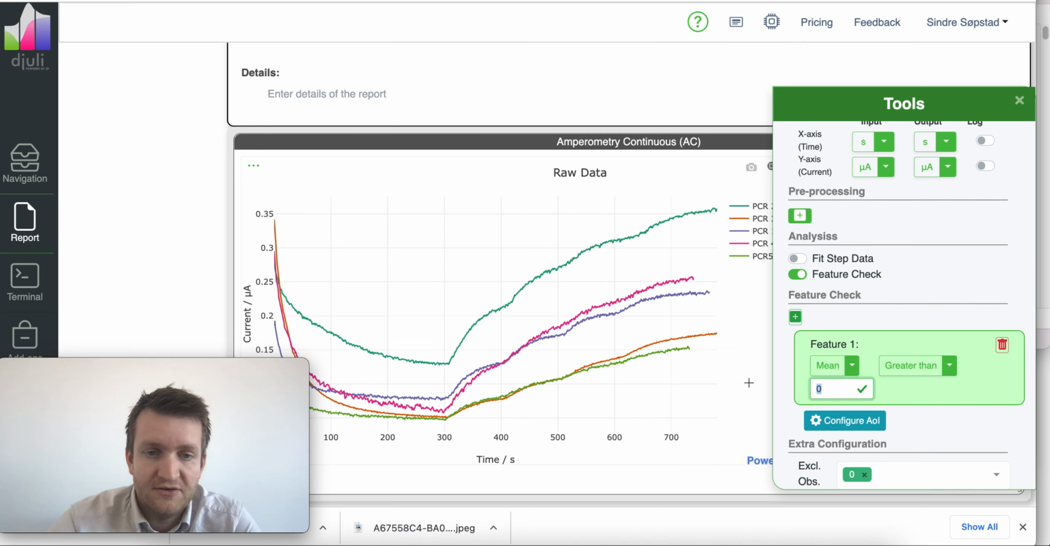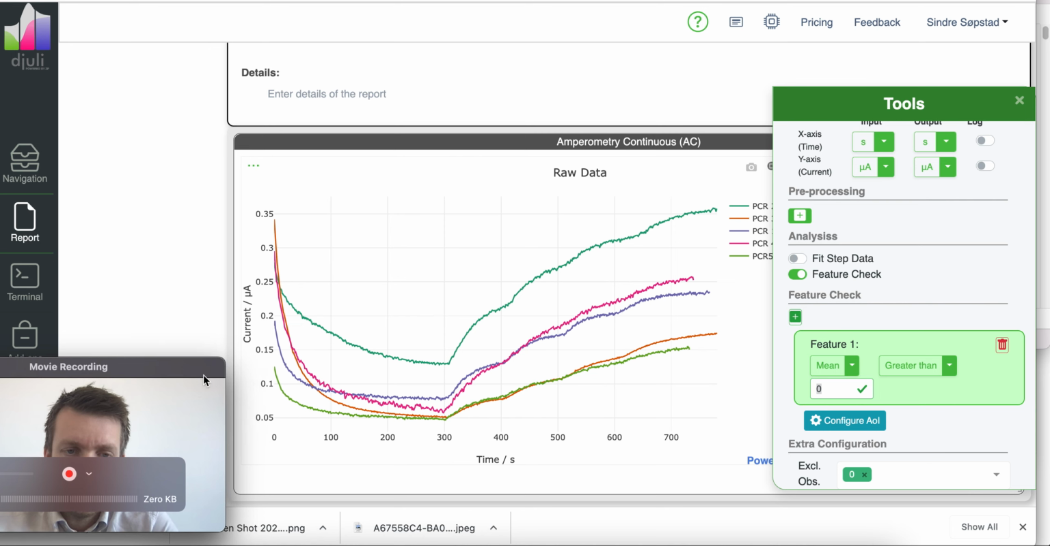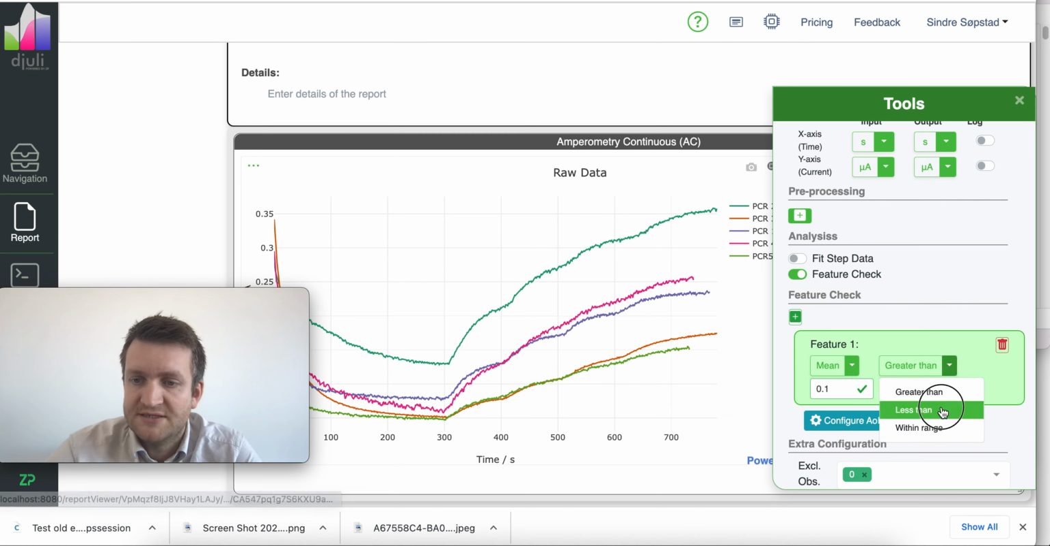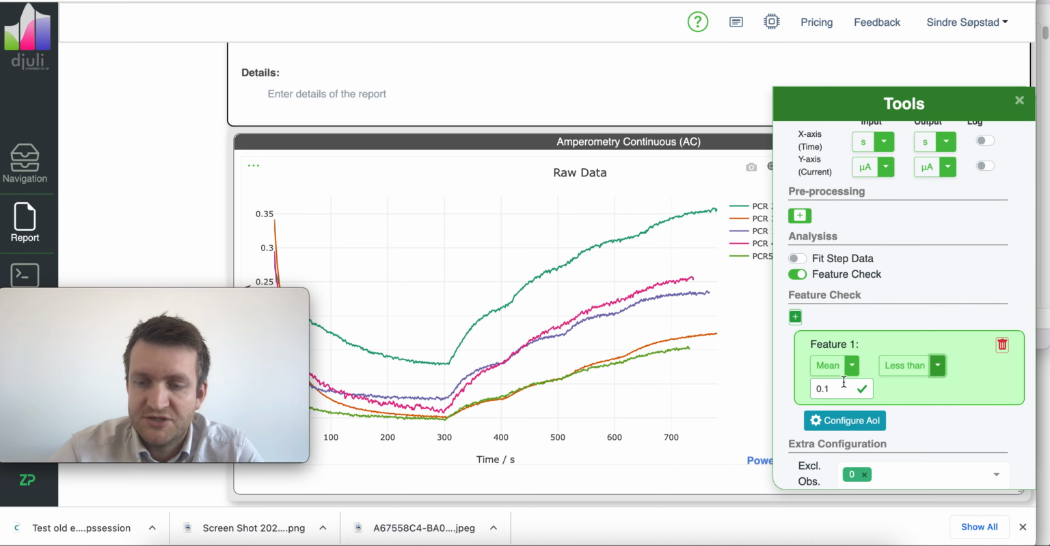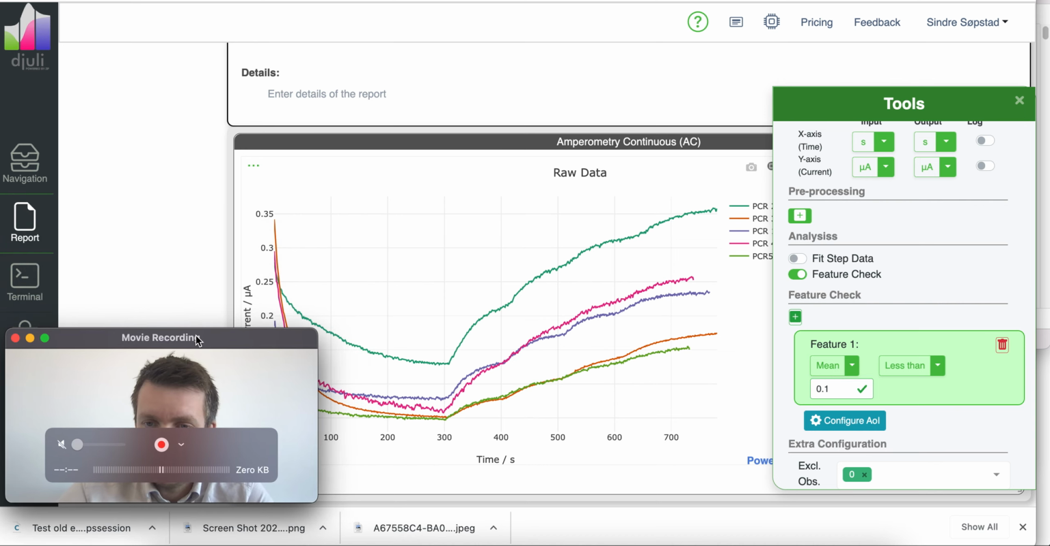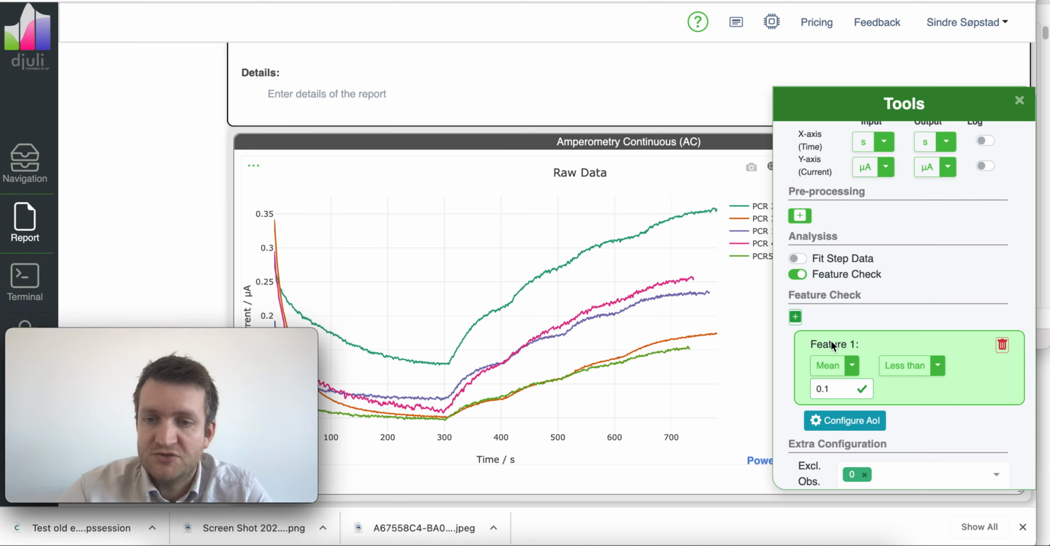So let's say, okay, I want my signal to be actually below 0.1, okay. Then I'll actually go ahead and choose less than. Or I could do a range, if I want to do that, between 0 and 0.1. Let's keep it simple for now. We choose one feature, we choose one area. Let's see what that gives us.